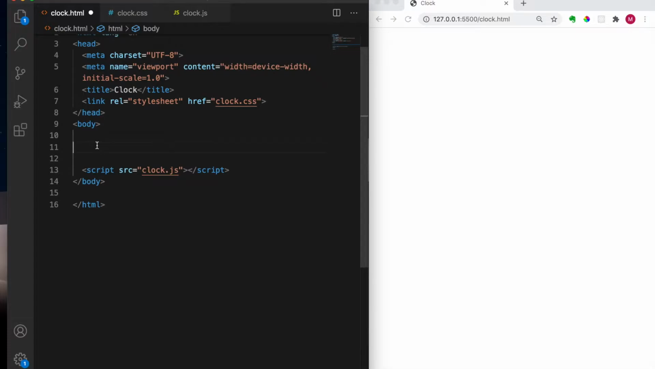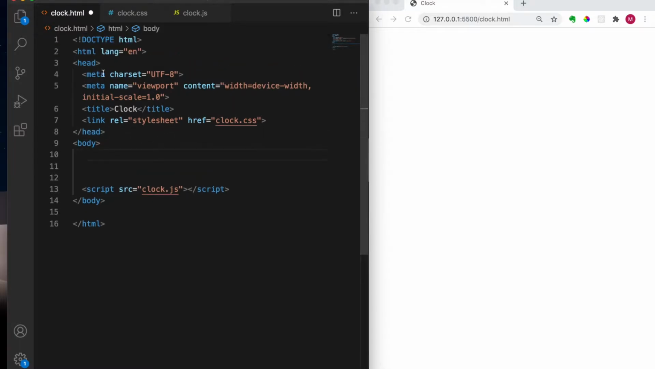Let's do some coding. Today I'm going to show you how to create a clock using HTML, CSS and JavaScript. On the left hand side I've got my VS Code text editor open, and I've got an HTML file which starts with doctype all the way down to html. So if you just want to pause the video and copy that out, that's cool.